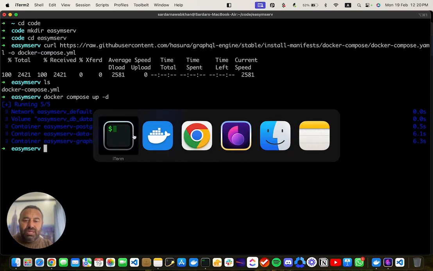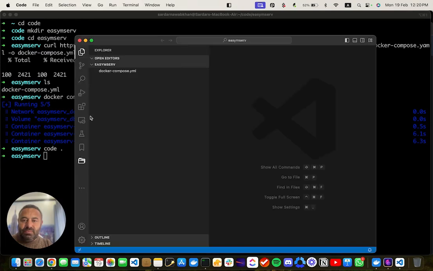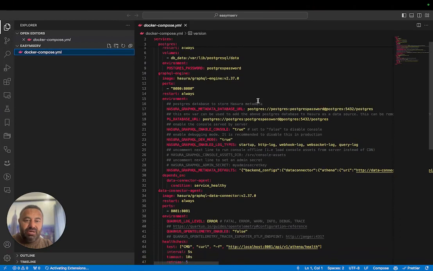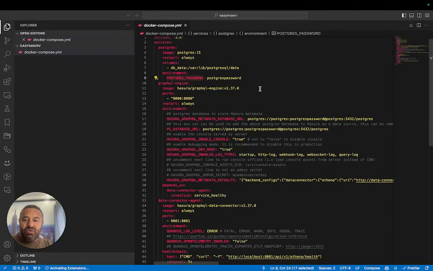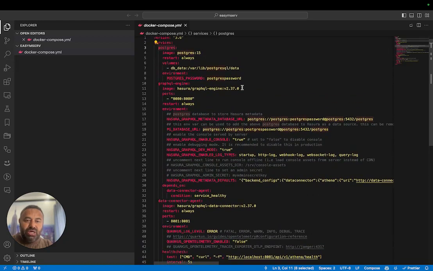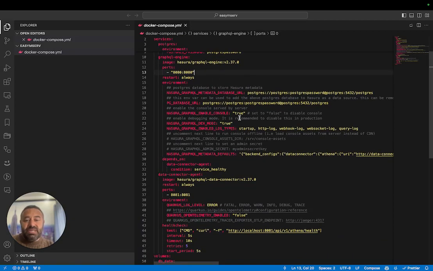Before we open the console, let's quickly go through the docker compose YAML file. We'll open this in VS Code and go to docker compose YAML. First of all, you'll see there is this Postgres 15 image, and then there is also the Hasura GraphQL engine image, which is version 2.37.0, and it's going to be visible on port 8080.